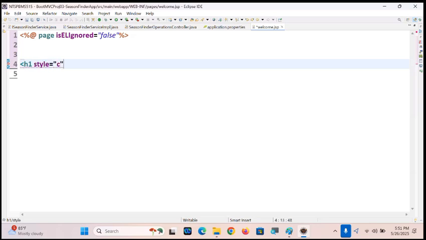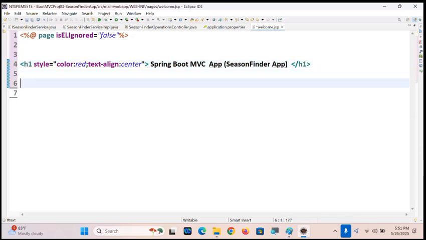In the H1 style, what is there? color: red; text-align: center. Spring Boot MVC application. What is the application? Season Finder application. Okay.